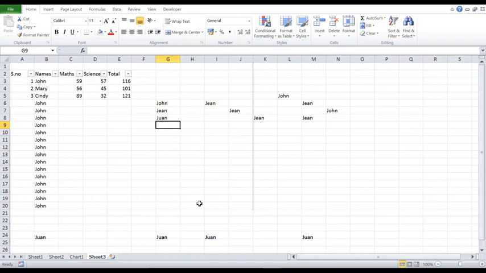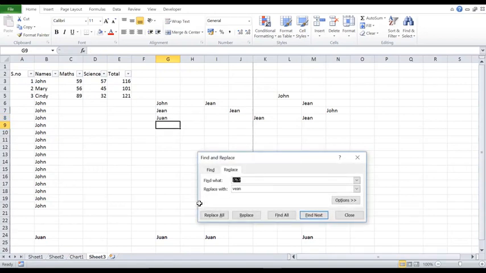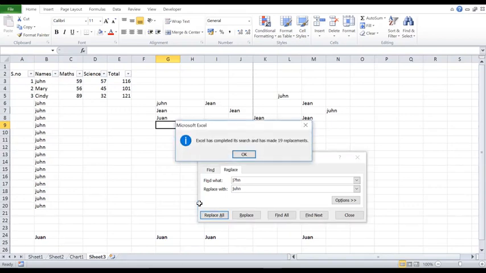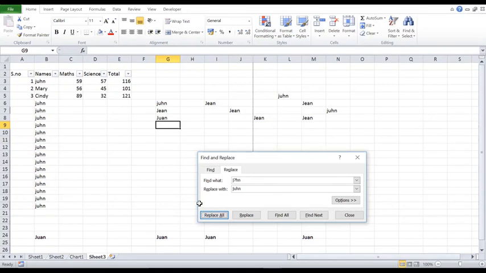Let's go back to our earlier example of John and Jean, and let's say I just want to replace the first letter after J. Is there a way I can do it? Yes. I press Ctrl H. I select J question mark for O H N, and I say J U H N. Only the single O after J will be replaced.